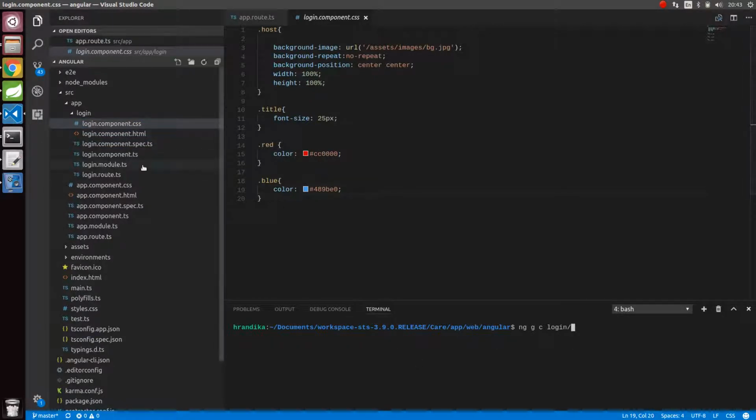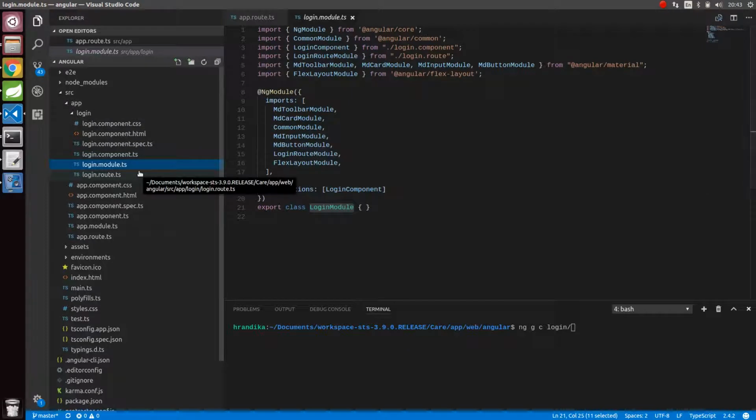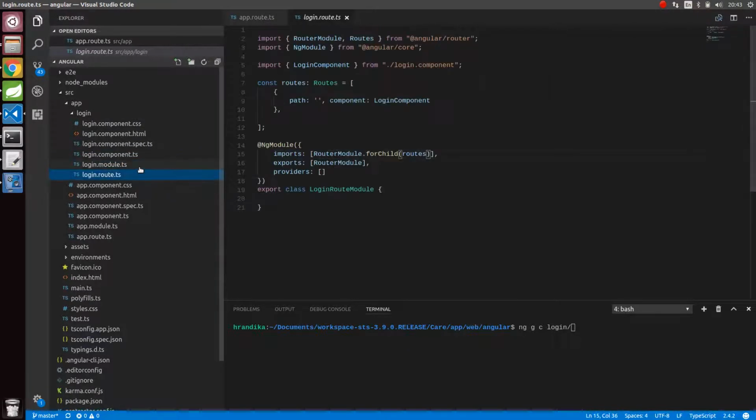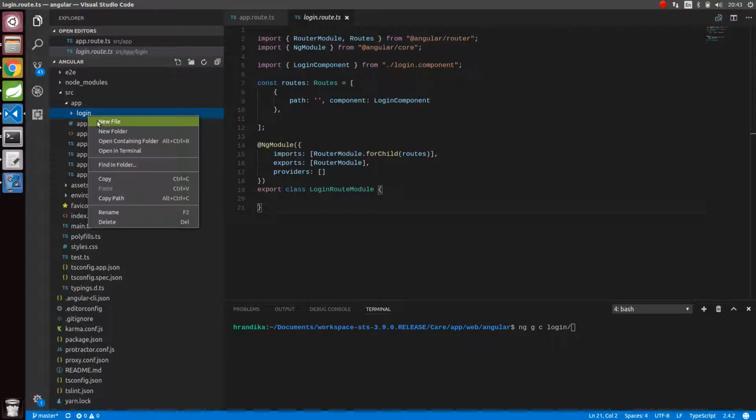Once you have created those things, the next thing you have to do is, even within login you can have multiple routes. So by hand you have to create this login.route.ts by right-clicking and creating a new file.